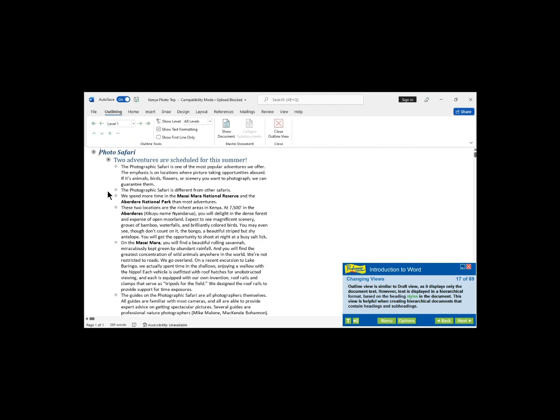Outline View is similar to Draft View as it displays only the document text. However, text is displayed in a hierarchical format based on the heading styles in the document. This view is helpful when creating hierarchical documents that contain headings and subheadings.